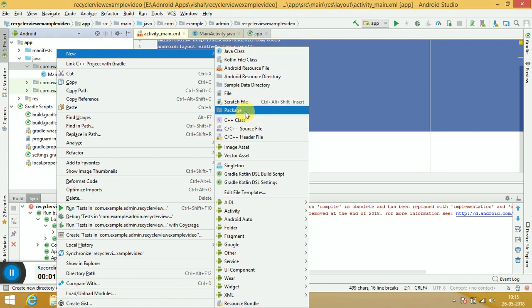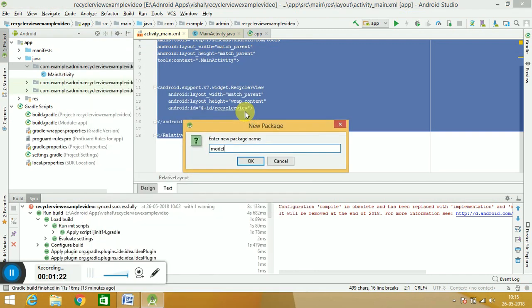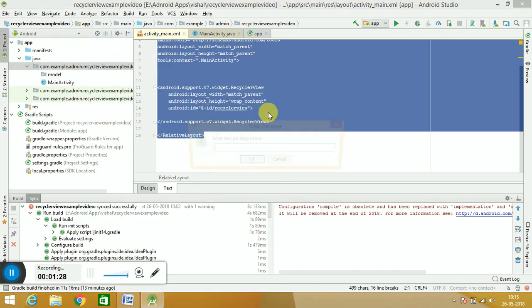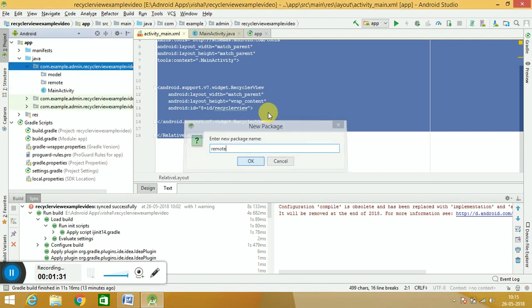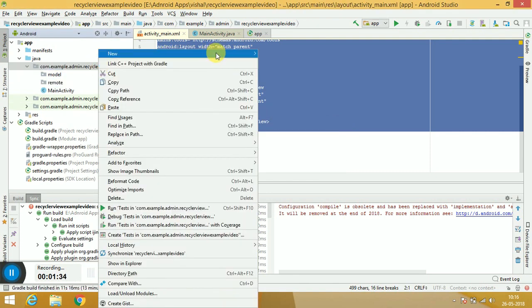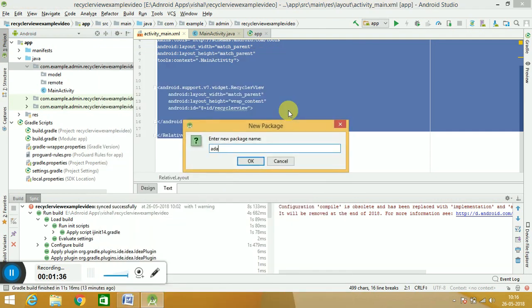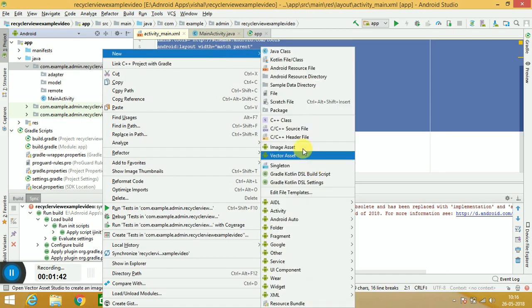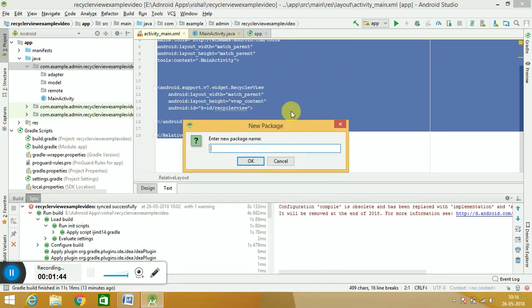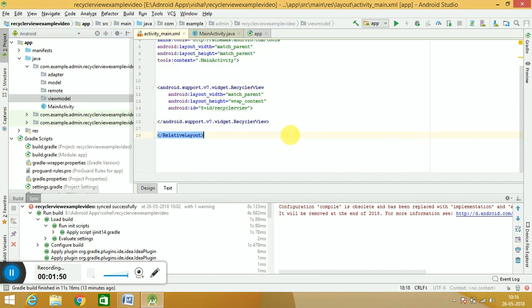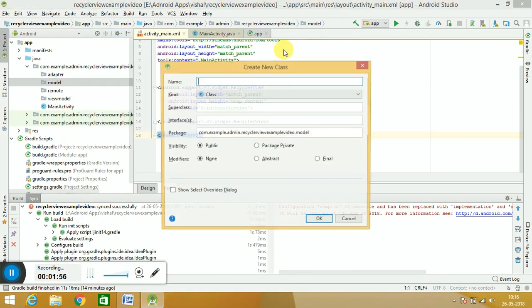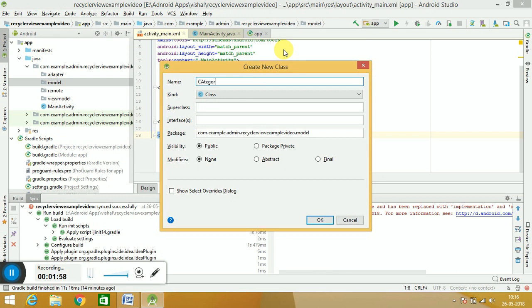Number one, you have a package for the model, then a package for the remote callings, then a package for the adapter, then the main thing, the view model. First we have to create our model, and in this model I'm using the same as we did the first time. I'll explain it again, that is your categories.